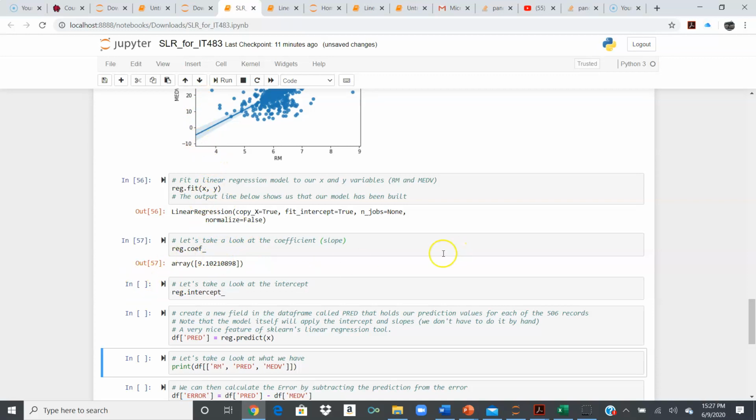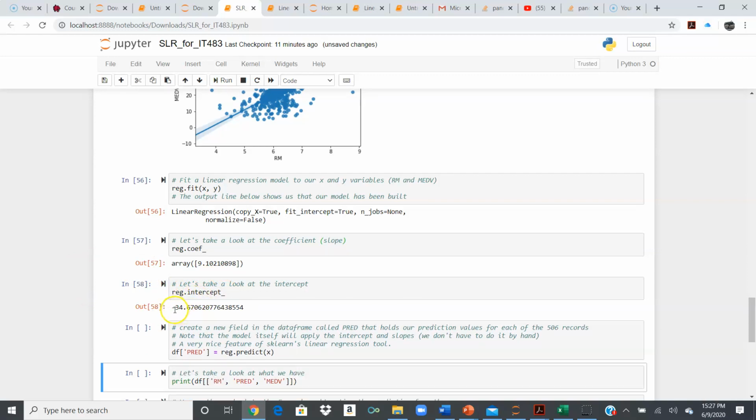Okay, but where do we start? So we do the same thing. Reg this time is intercept underscore, and it says we're going to start at negative 34. Well, that doesn't make sense. Negative 34. We're down here. We're less than 0 when we get to kind of the 3-ish area. But remember, the negative 34 is where x equals 0, and we're not even close to x equals 0 here. So if we scoot all the way over to here, y might be negative 34 once we get to x equals 0.